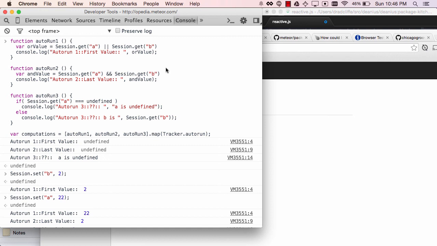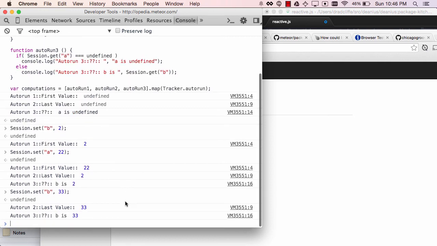I think there are some modifications we could propose to tracker autorun to allow you to explicitly specify dependencies, but we'll see about those.